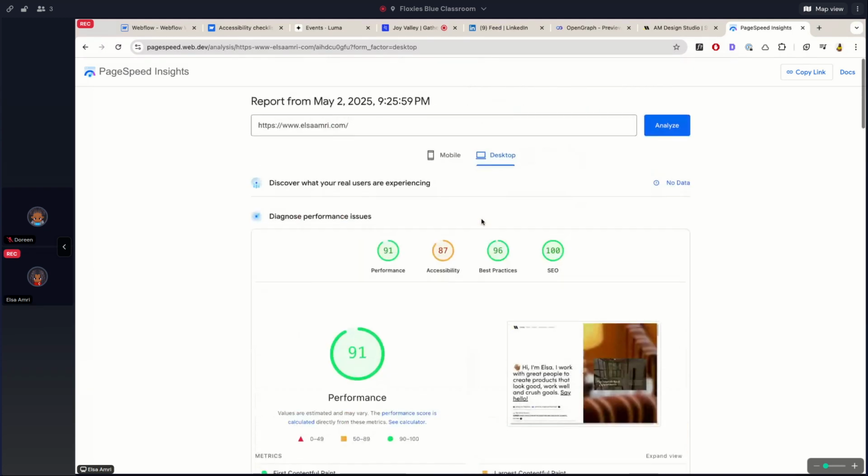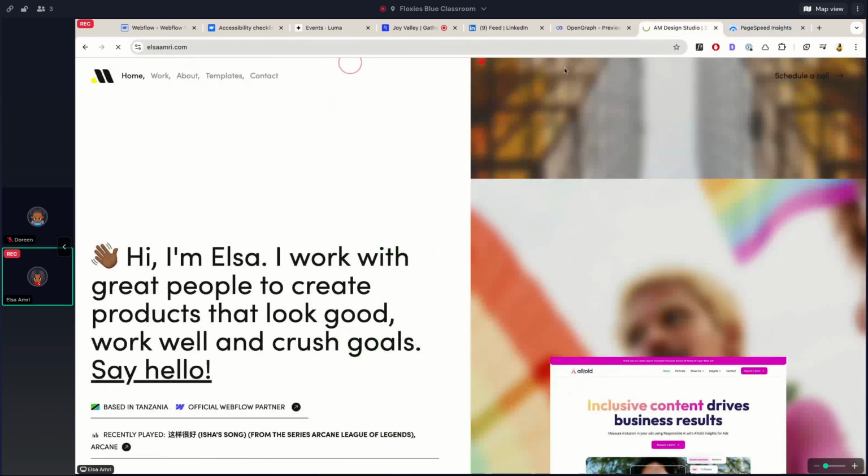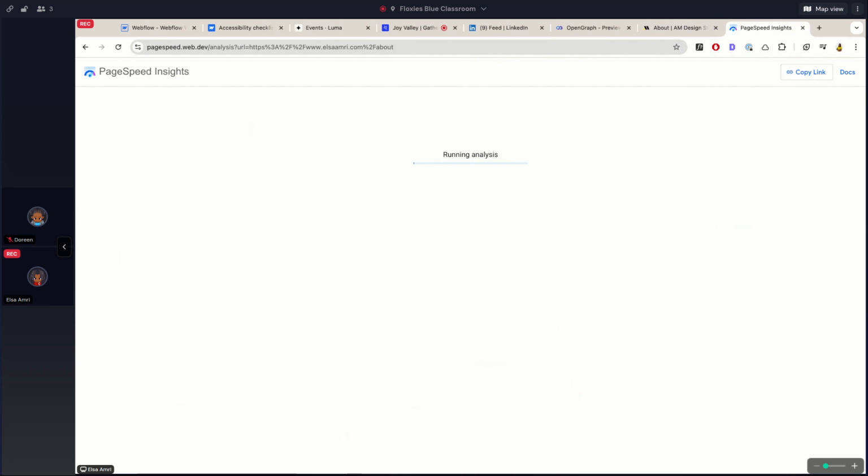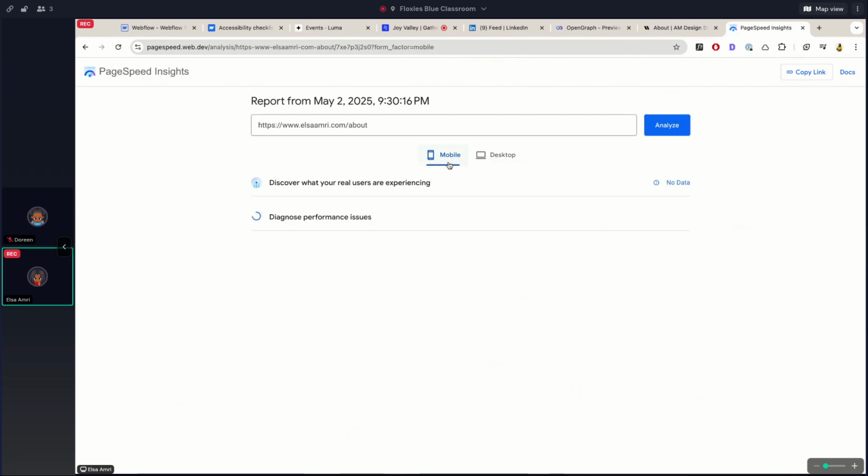So it's good to use tools like this to measure your website, and this does not go through the whole website. It only goes through the page. So if I wanted to, let's say, go through my about page, I think it's called about. Yeah, it's called about. I would need to actually put in the link to the about page, analyze it again, and then go through that. If you have a website that has a ton of pages, maybe you don't want to do this.